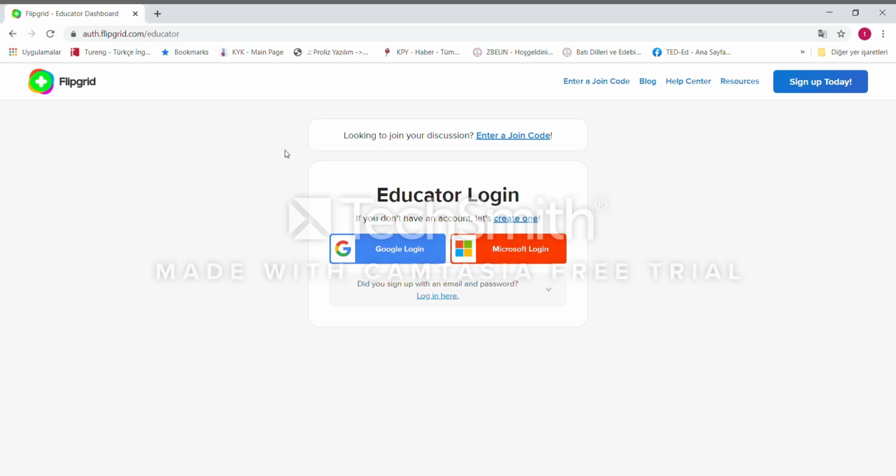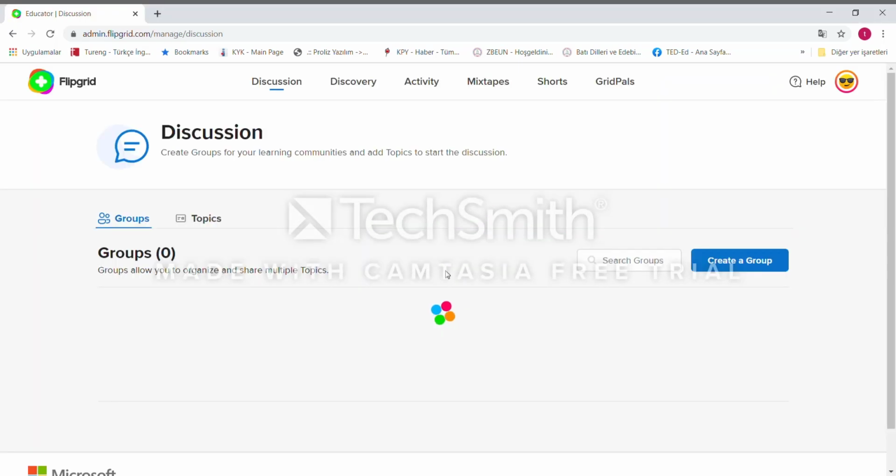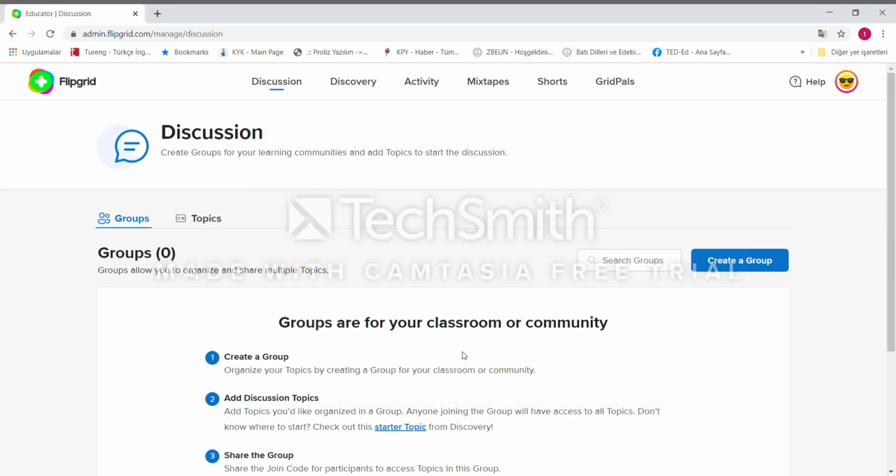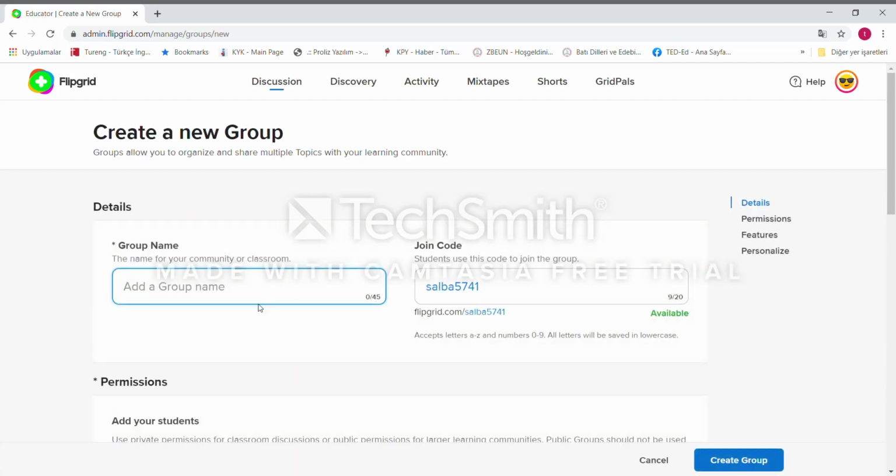Let's go to details. There are two types of login. We will talk from the educator perspective. The first thing you need to do is sign up from here. I already have an account, so I log in with my Google account right now. This is our homepage. In the discussion part, we can see our grids, groups and topics.